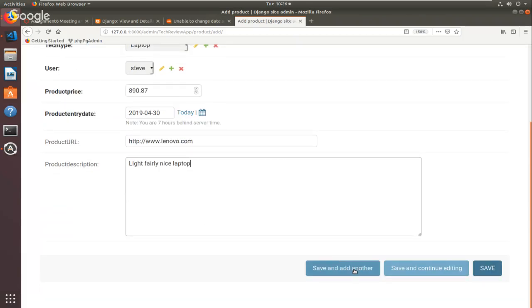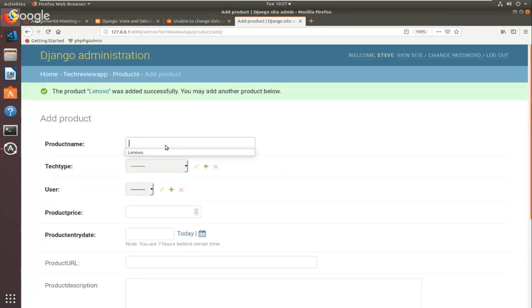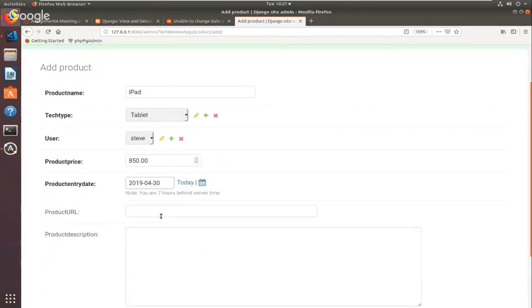So I'm going to add another. So I want at least a couple here. Let's just do the one that's in the thing, iPad. And we have tablets. I'm still doing the same user. Product price, depending on what you're doing, is probably about 850. I don't know if this is the actual address.